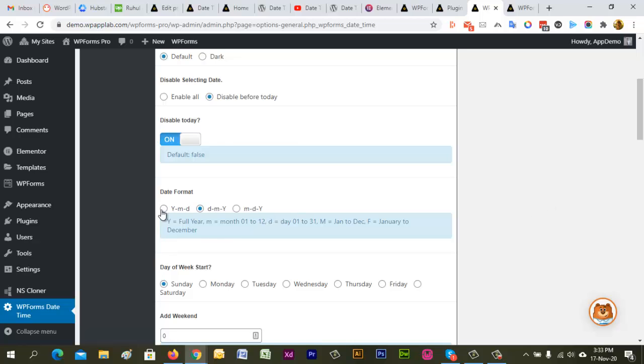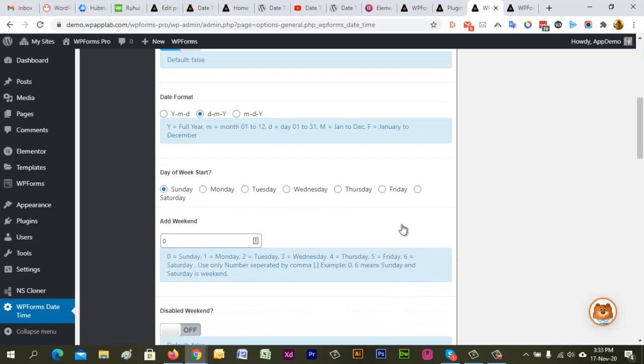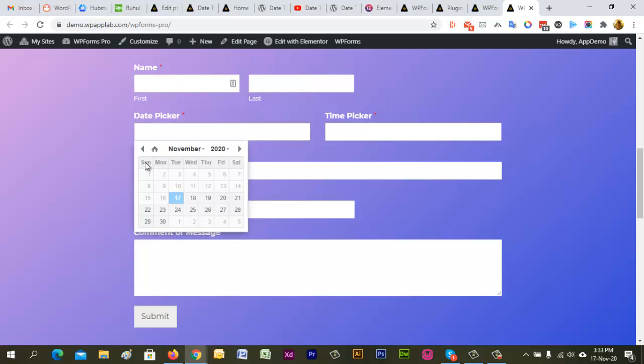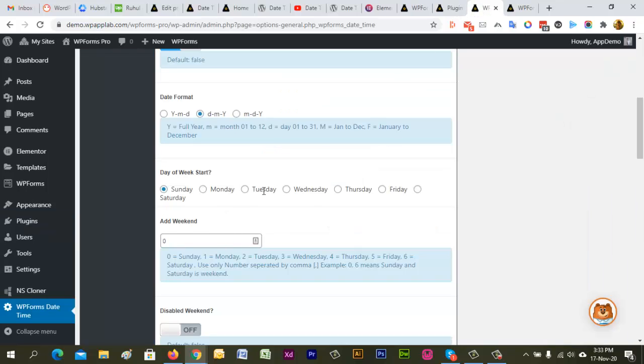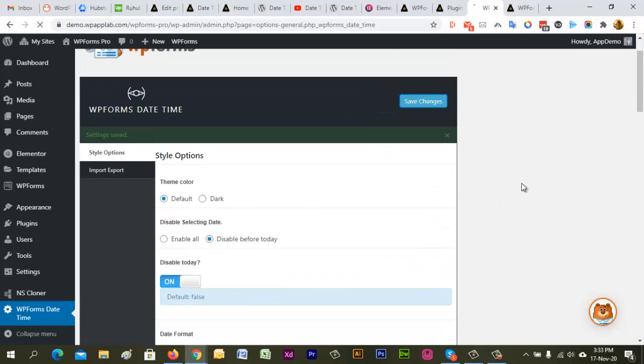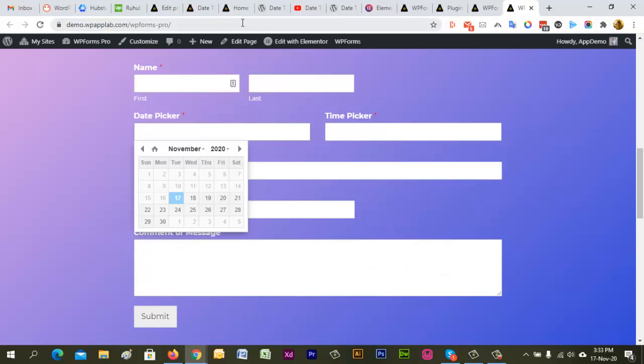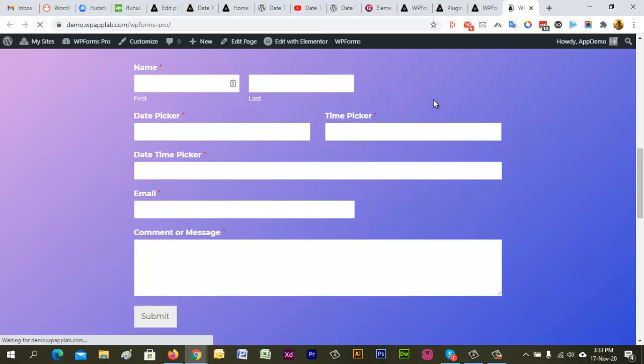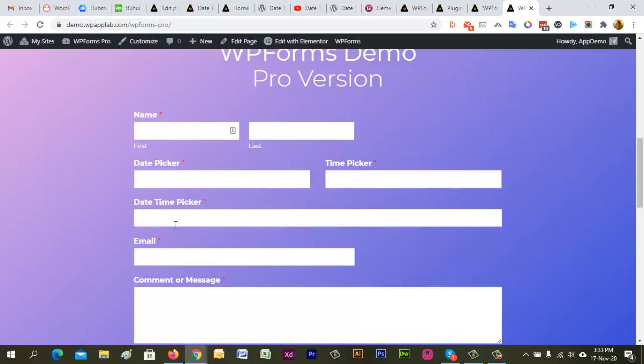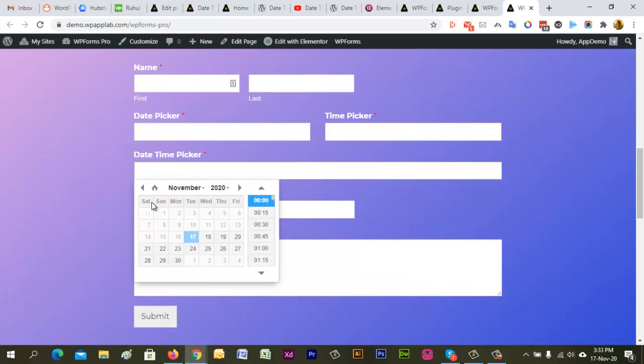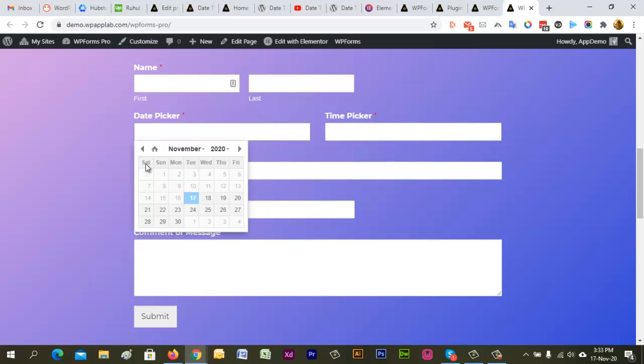The date format, you can choose the date format here. Day of week start, it is Sunday. You see, it is from Sunday. You can change it to start from Saturday. Just save changes. Refresh. The weekday starts from Saturday now.